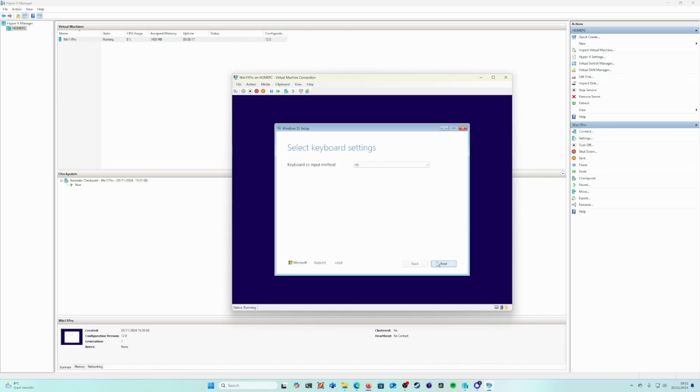Select next on the language settings, select next on the keyboard, agree with the license, and in case you have a product key, enter it there, but we don't have it at the moment. And we click next, click on the 11 Pro, and you see the error that appears that the PC does not meet the current requirements.